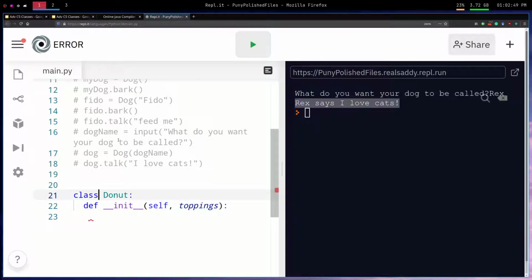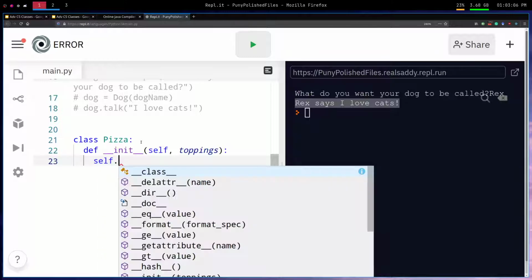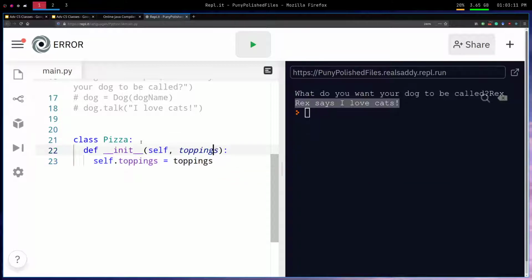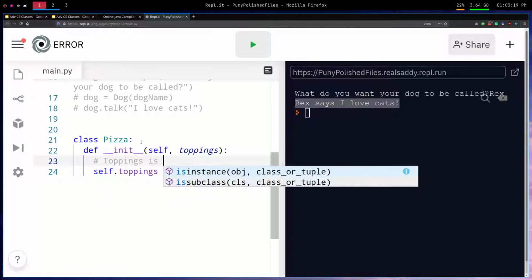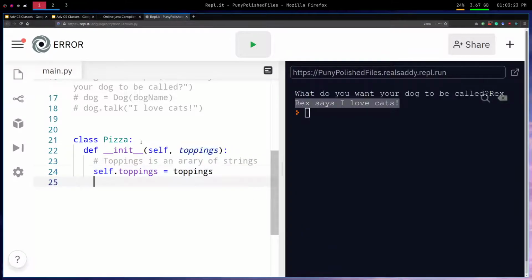All right. So, if you're just watching the stream and you're not making your own class, I'm just making a pizza class here. So just class of Pizza. I'm gonna take in some toppings. Define the toppings here, so self.toppings is equal to just toppings. And we're gonna say where toppings is an array, right? So it's just an array of strings.